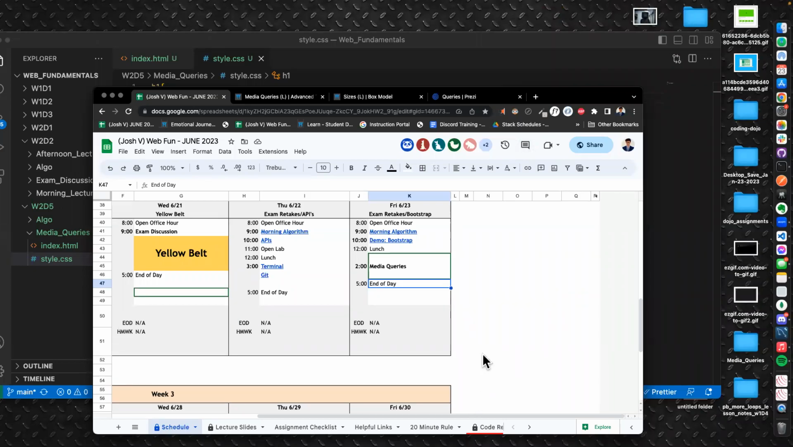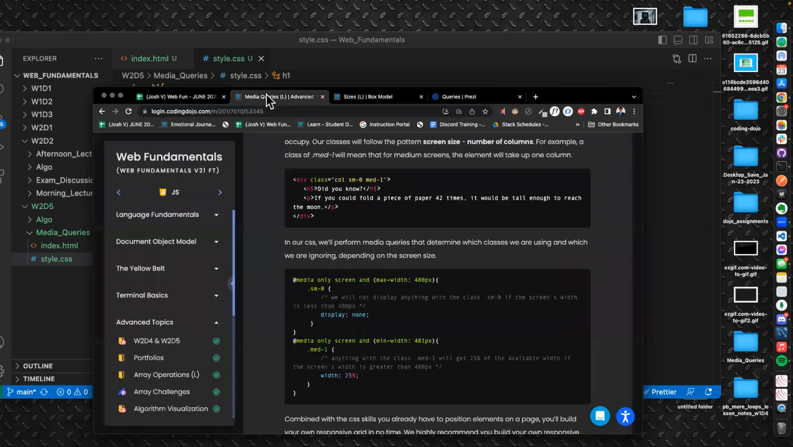It is week 2, day 5, afternoon lecture, starting on media queries. As usual, I have a little slide for you guys prepared. Let's have a conceptual intro to what media queries are, and then I'm going to be moving on to the platform and then building some media queries from scratch.